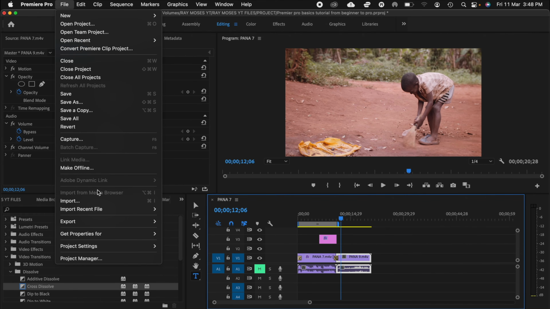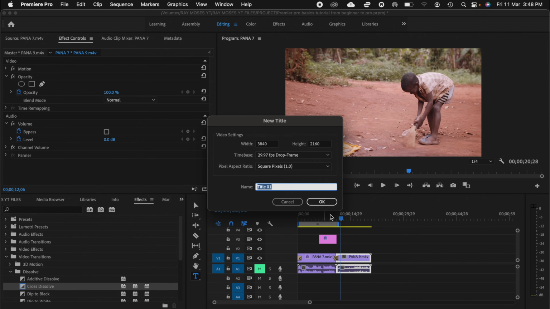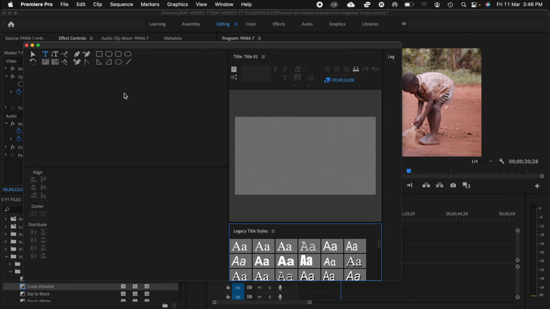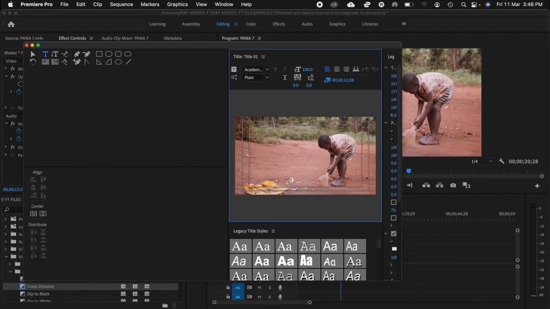So the other way of adding text into your timeline is by going to File, and then I click on New, and then I go to Legacy Title. And then I click OK. And here we go. So I can type in anything I want. So let's type Premiere Pro, and then we just increase the font size to that.